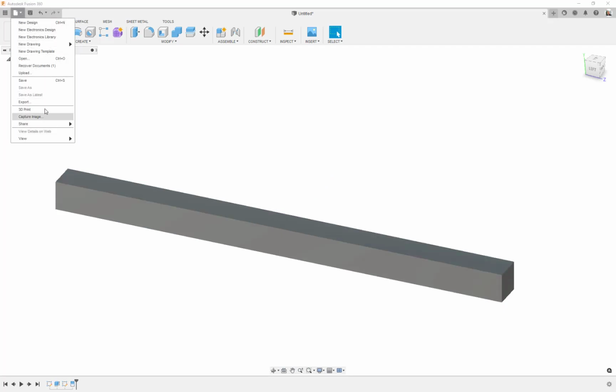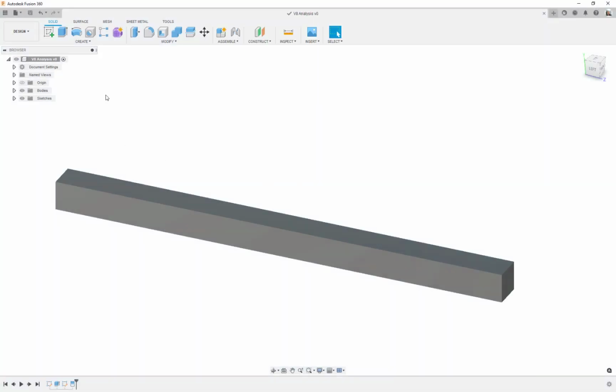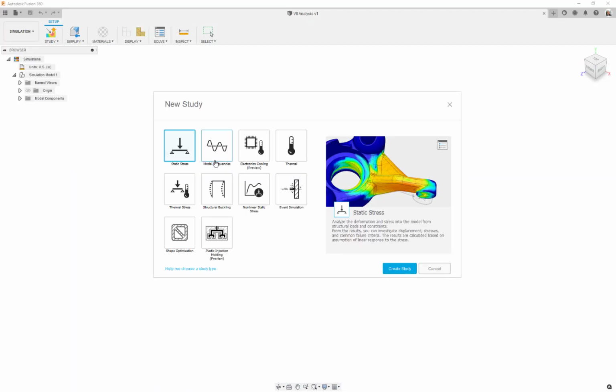Let me go ahead and save this model. And so this is the 8th Fusion validation that I am doing. So let me assign it a name in the location where I save my models. And now we're going to go into the simulation workspace. All right, so static stress is what we want to do for our study type.